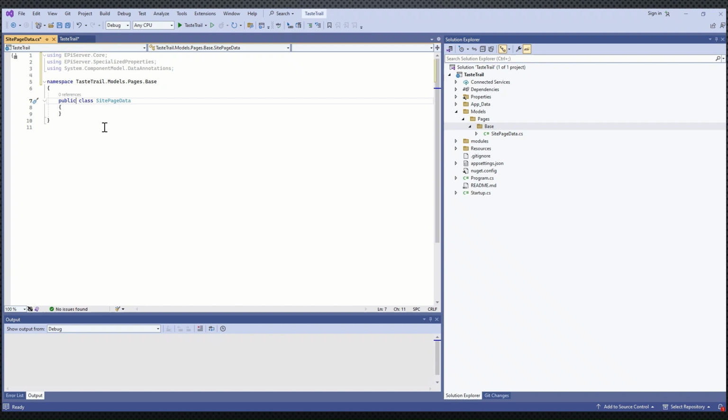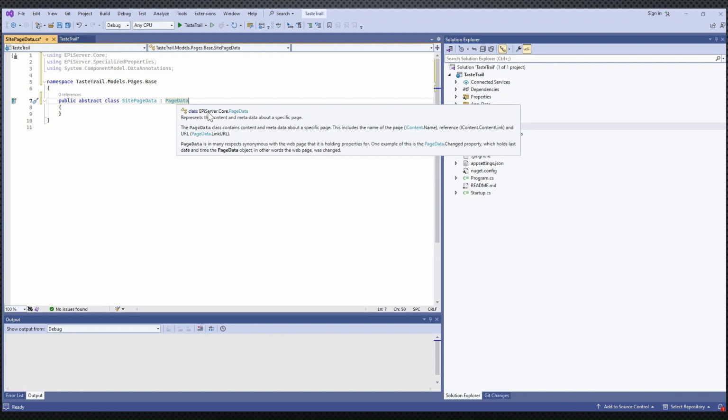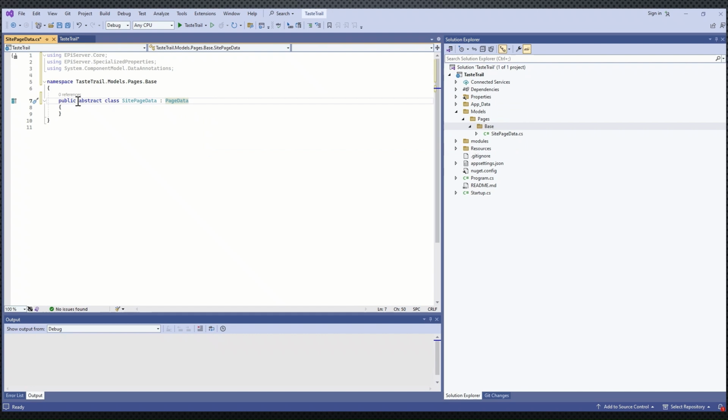Since this is a base model, and we are not going to create any page types using the base model itself, this will not be a concrete class, so it will be an abstract class instead. So I'm going to make this an abstract class, and this has to inherit from PageData, which is from the Episerver core library, EPiServer.Core PageData. This is how Episerver knows that this is one of the page data types.